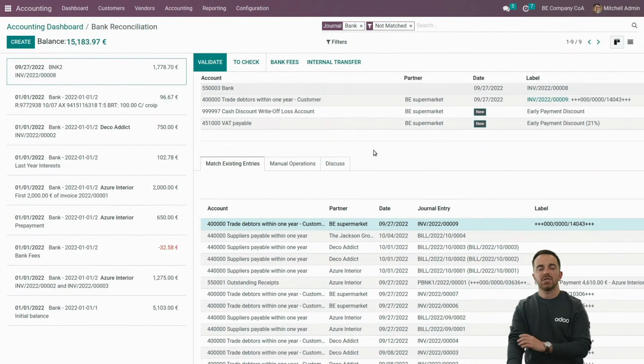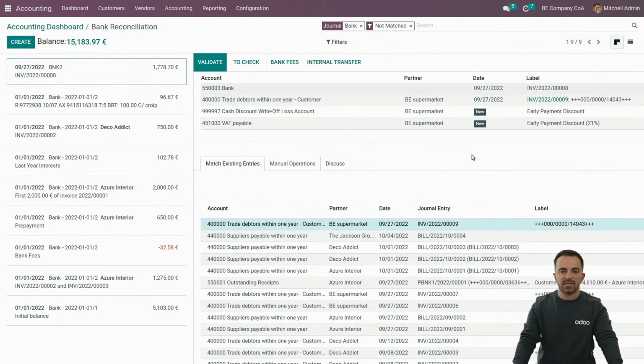And as you can see, Odoo has recognized that this payment, 1,778, if you remember, was the due amount for an early payment from my B Supermarket customer. And you will see here that Odoo has matched the bank movement with my customer account, and it has applied an early payment discount on my cash discount write-off, plus an early payment discount on my VAT. And that's because of the regulation in Belgium.